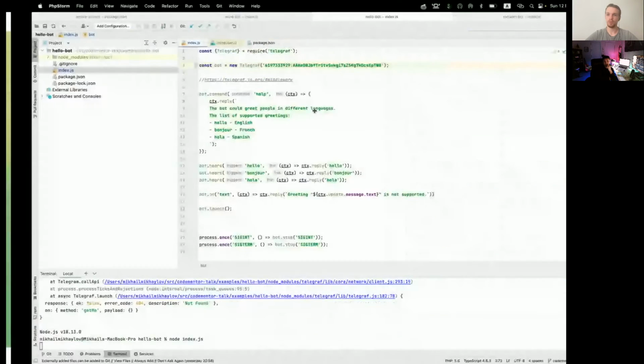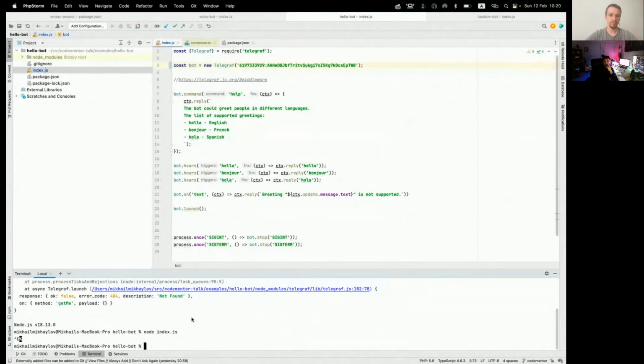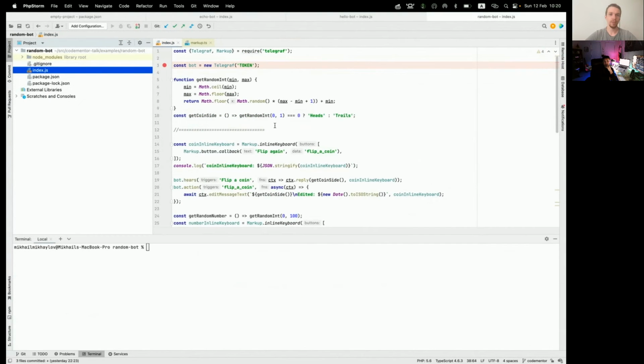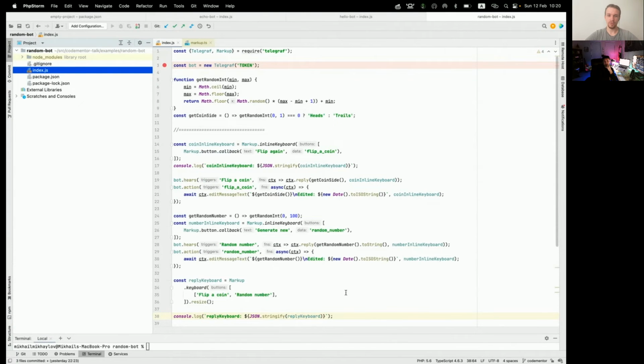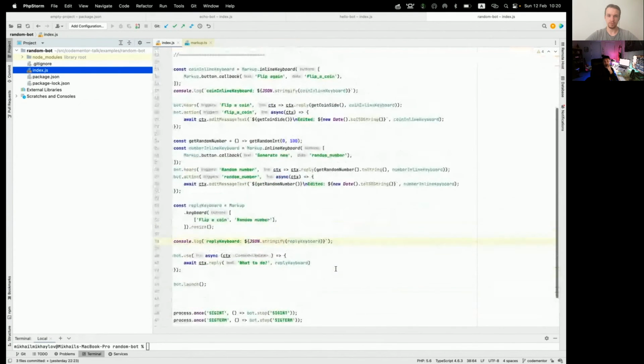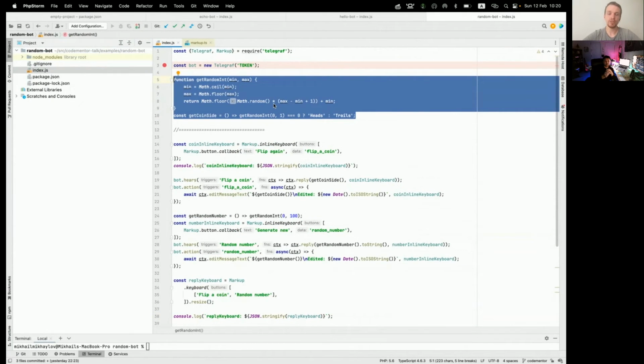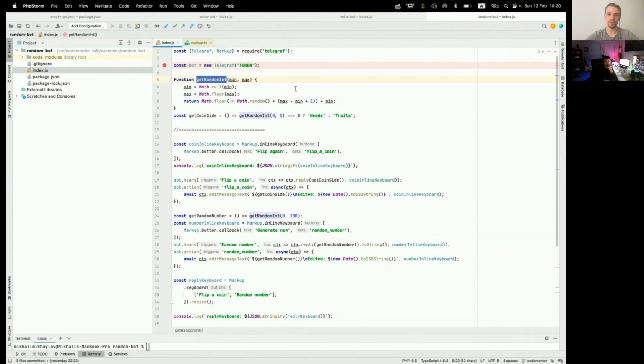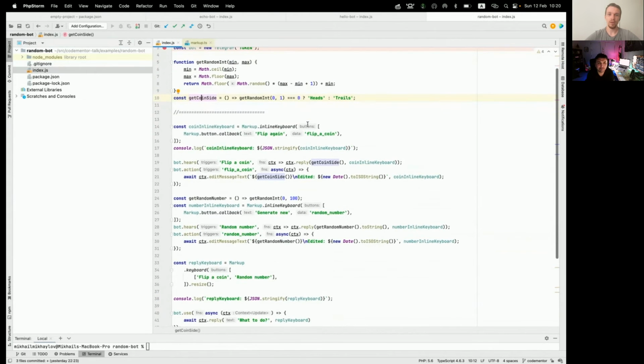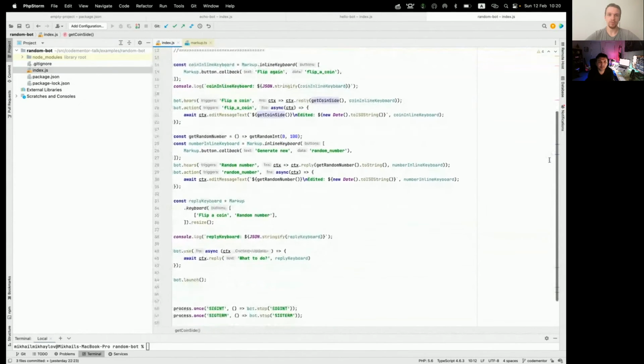So let's look at the bot. Let's stop this one. Here we have a little bit more code. These two functions are needed only for generating a random number and flipping a coin. For example, this just generates a random number from min to max, and the second one returns either heads or tails. So let's go below.